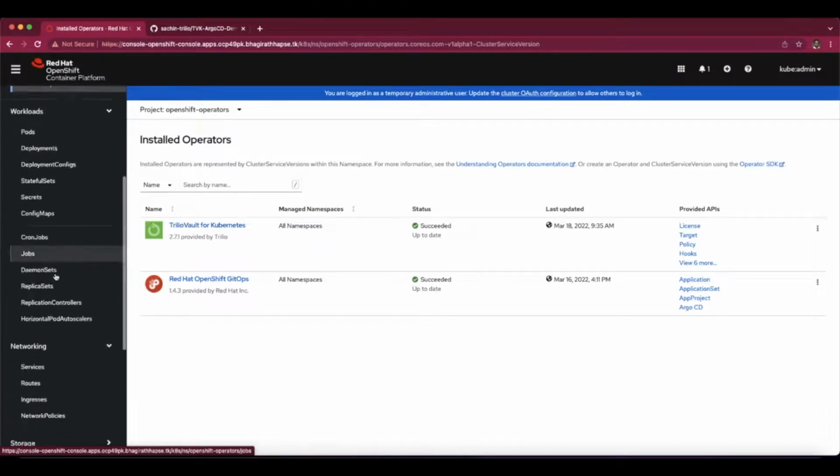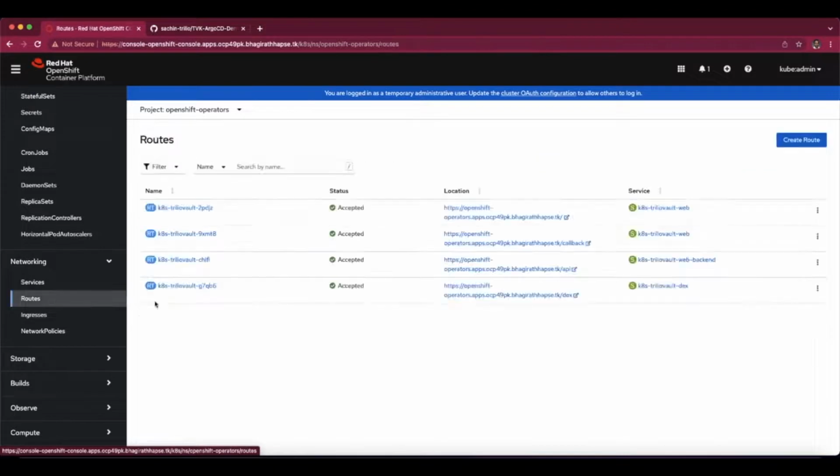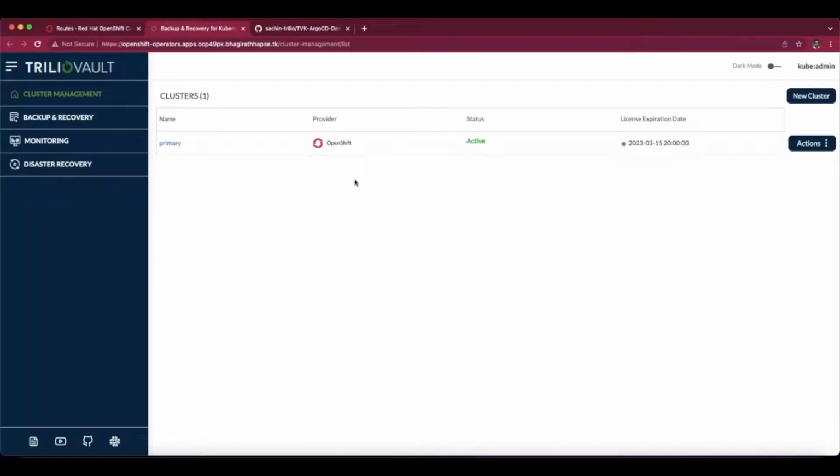Next, we will launch the TrilioVault management console. We have a one-click install into the OpenShift environment. All routes, services, and pods are automatically created, which will help launch the application with just a single click. We leverage the OpenShift authentication mechanism directly, so it's single sign-on as well, and no other work needs to be done from the user's perspective. So this is the TrilioVault management console. We will look at this in much more detail once we start the operations.